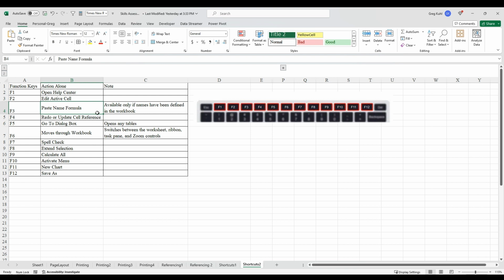Next, we have the paste name formula. Shouldn't use this too much. You actually have to go in and create the name fields defined in the workbook, which could take a lot of effort and some time to learn. So not something we'll do here anytime soon.